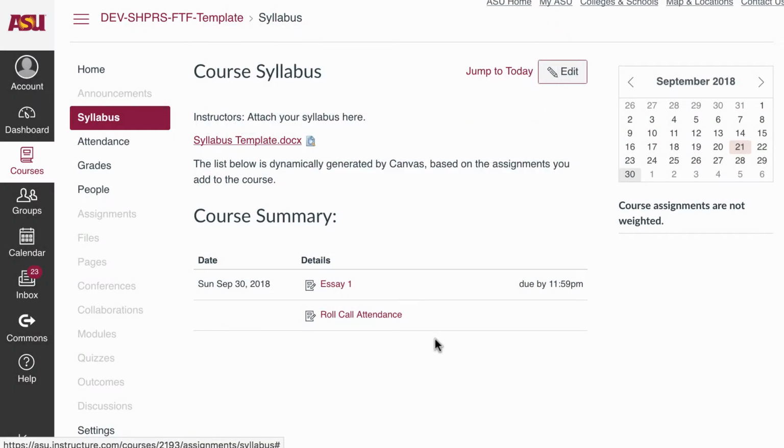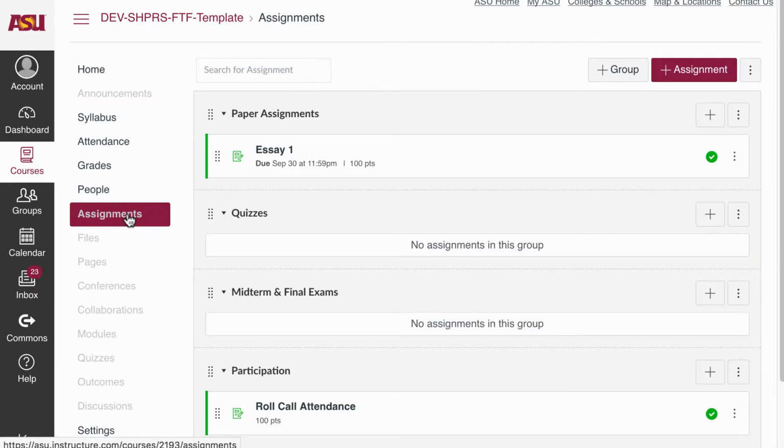There's a link down here on the side for assignments, which is in gray, which means students can't see it, but you can still click on it. The reason we didn't make the assignments page visible is because the information on that page is redundant to the information on the syllabus page. To create assignments, you have to use the assignments page, and then they will automatically appear on the syllabus page. It's less confusing to students if you have all your assignments in one page instead of on two.